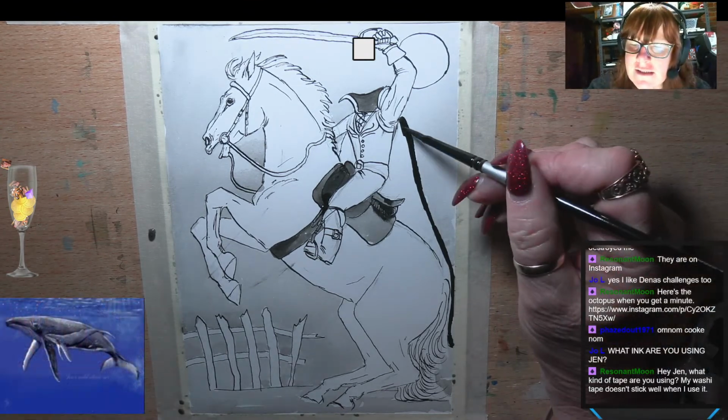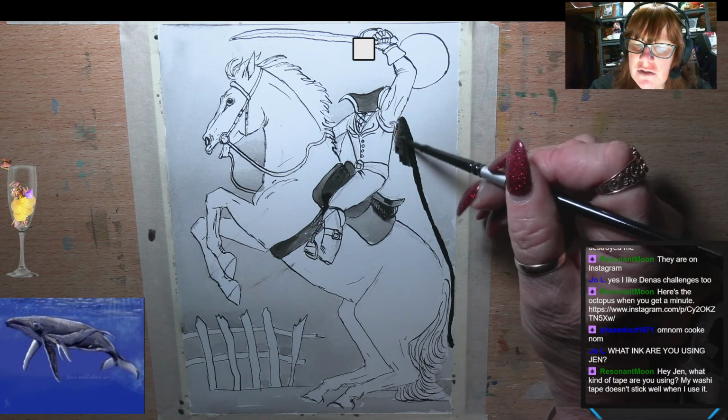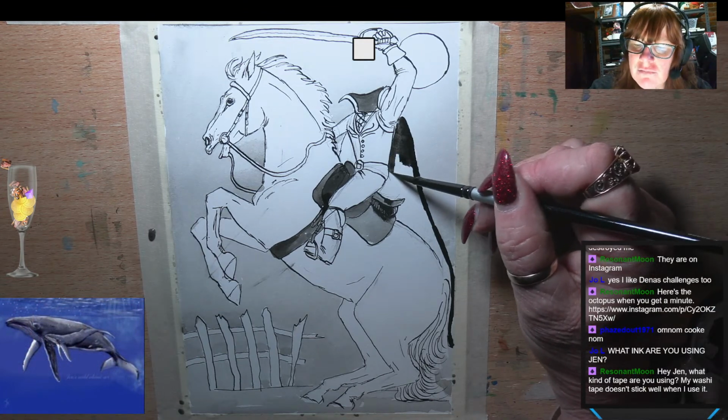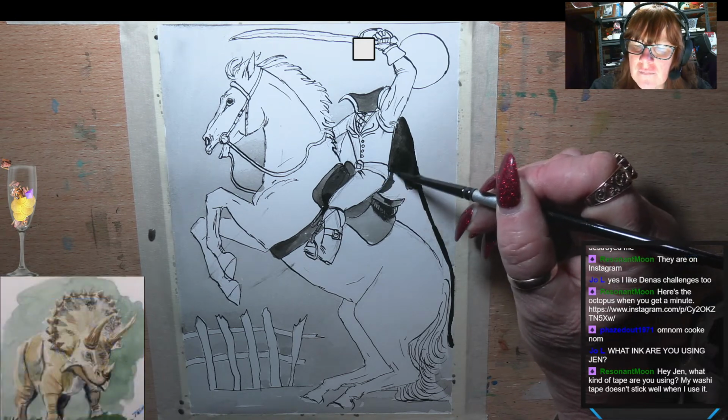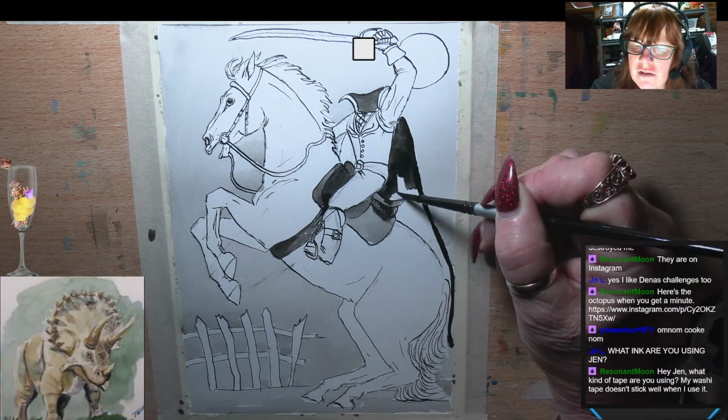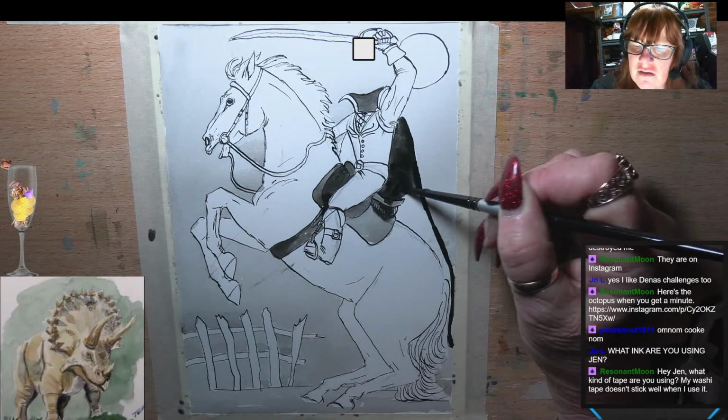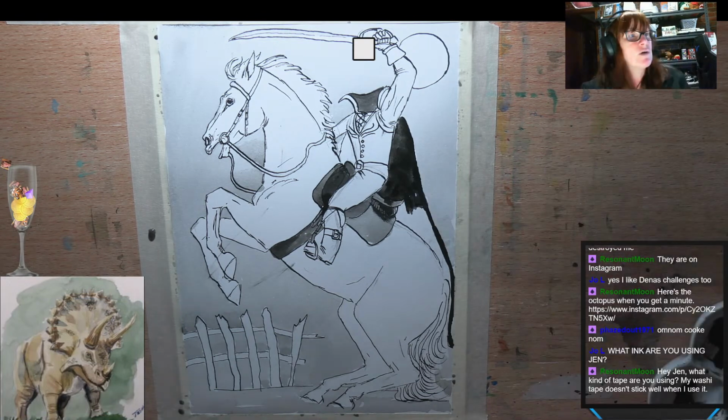Hear my little dog, he's starting to sook, he wants to go outside. I think I should open the door in a second, but I'll finish this cape first because I don't want to end up with lines, because otherwise I'll end up with dry lines, like tide marks. And I don't want to end up with a tide mark on his cape.